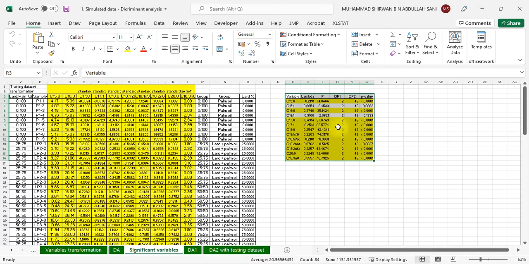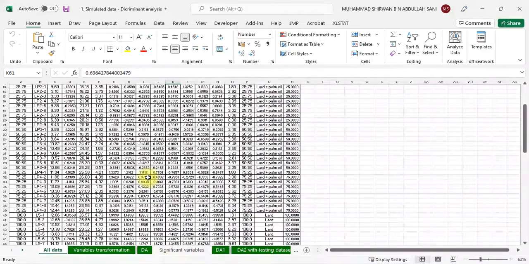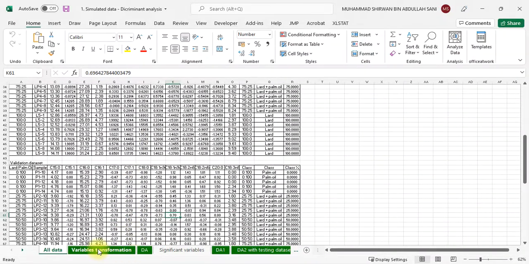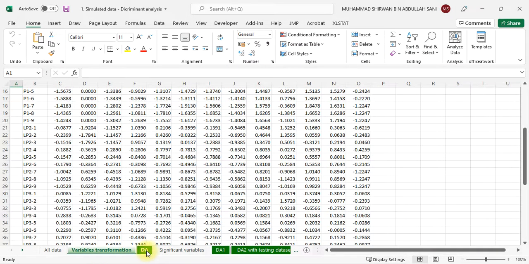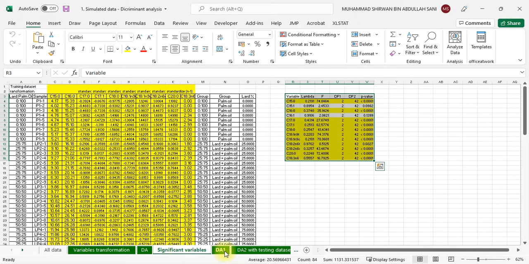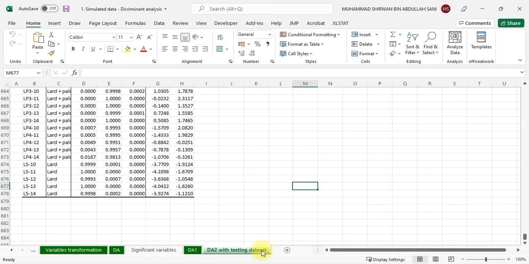Now, from what I have shared with you, actually we only need this, all data. You only need this. But you can see the rest: variable transformation sheet, DA, significant variables, DA1, DA2. Those are what I have prepared for you as your reference. So you can do the same, and if you want to check whether your result is correct or incorrect, you can refer to the one that I have prepared here.